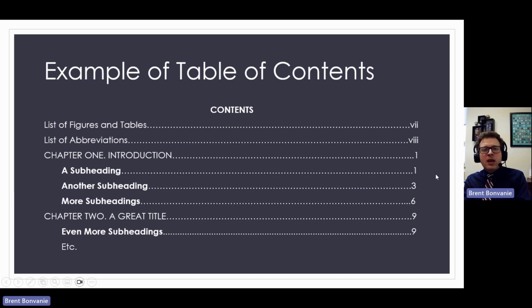But I know what some of you are thinking. How do I actually do this? Do I have to do this manually for every single heading? Fortunately, no. Microsoft Word has some formatting features that will actually build a table of contents for you. Let me show you how that works on Word.